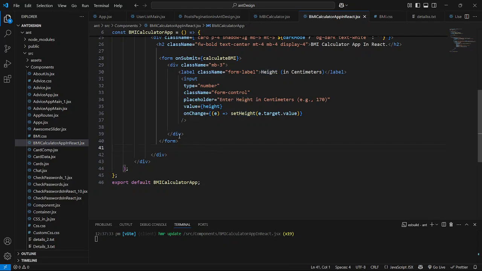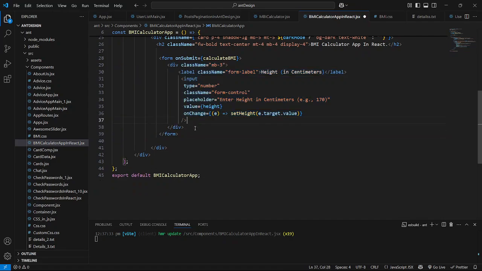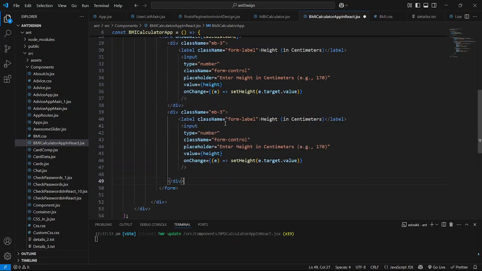Okay guys, let me copy this div from here to here, and paste it below this div. Let me change this. I'll say here weight, means body weight or body mass, in kilograms. The type is number, class name is form control. I'll just say here enter weight in kg. Always in kg.